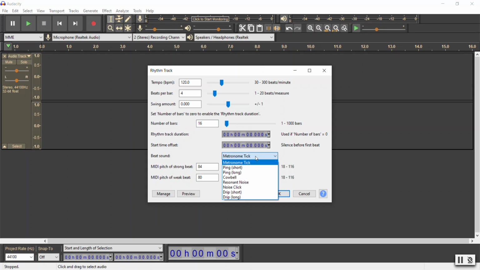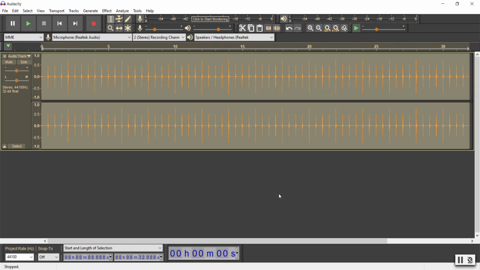And then the beat sound, you have a list of examples here from metronome tick all the way down to cowbell, noise click. These are all very metronome sounding, so this is not going to give you an actual rock beat or anything. It's just going to be something for you to use to count time. So I'm going to click OK.